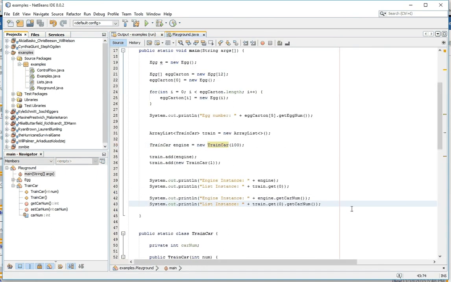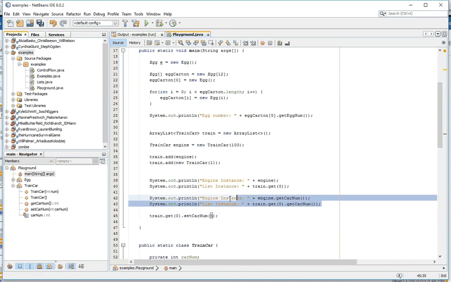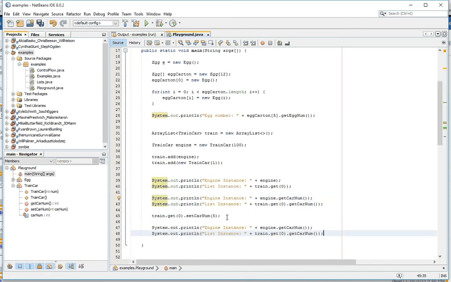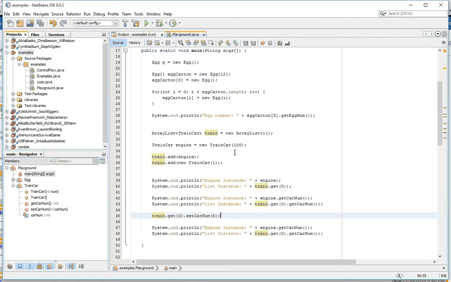Now if I change one, it should change both. So if I say train.get(0), which is the position 0 where my engine is, and set the car num to 5 from 100, and then print out both of these again, since they're both references to the exact same car, it will change them both, even though it looks like I've only changed one. If I run that, you can see they're both 100, and now they're both 5. So that's lists.